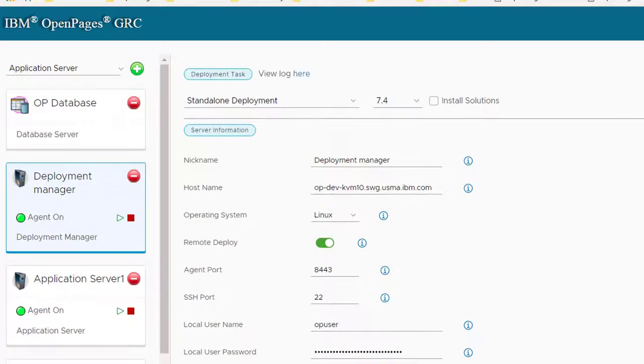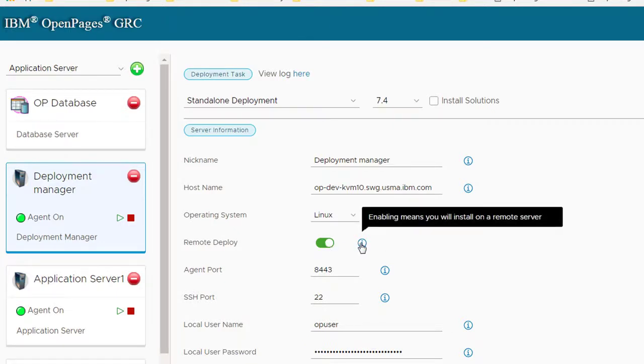So as we saw previously, we have a nickname, a host name for the server that we'd like to install this particular component on. Operating system, one new field here is this remote deploy. So the remote deploy field is basically responsible for letting us know whether or not we need to install the remote agents on this host or not.